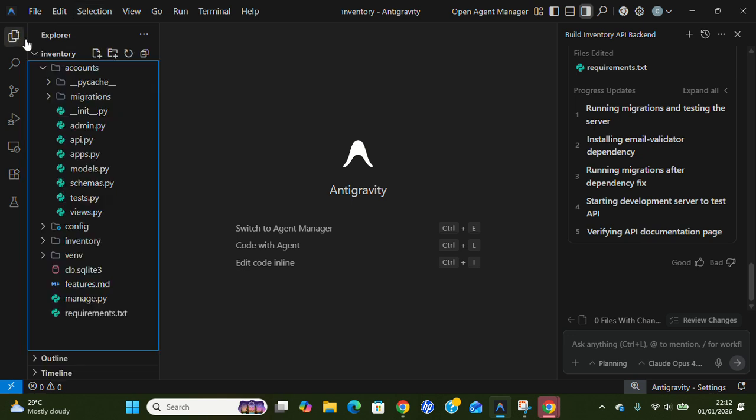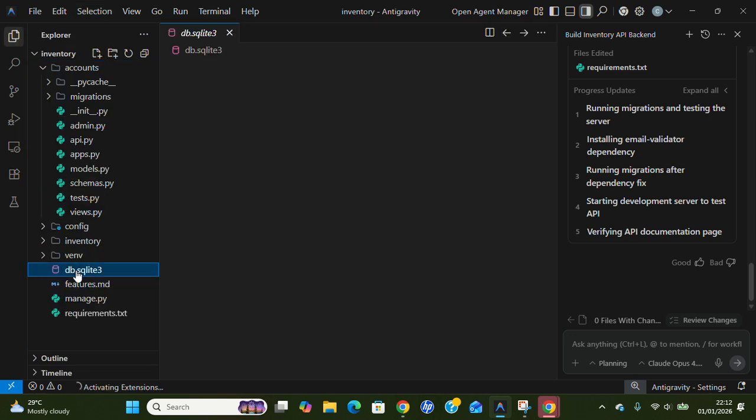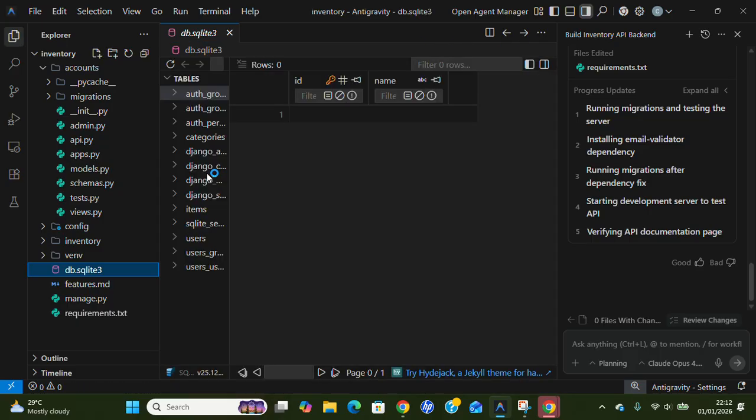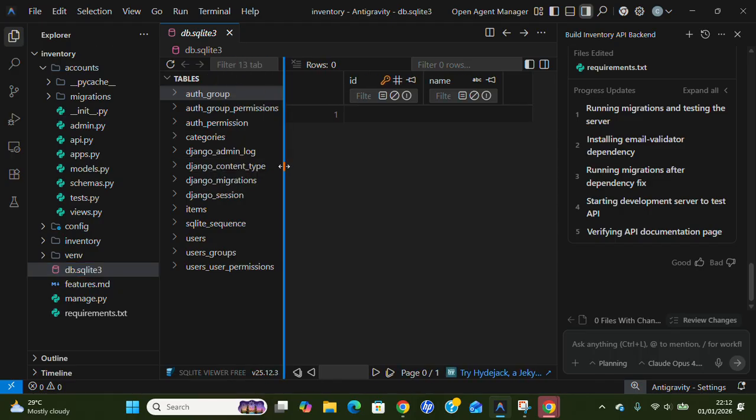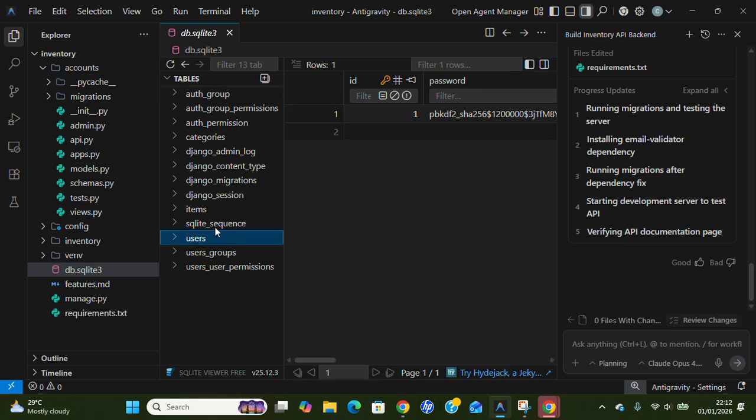So let's go back here and then click on db.sqlite3 so that we can see the content of this database, because right now we are still in the dev mode, so we can simply use SQLite for now until we are done with the project. And if we want to go public, then we can use something like Postgres or MySQL or whichever other database that you may like. So let's check the user.